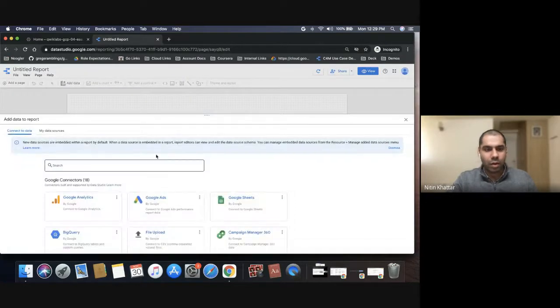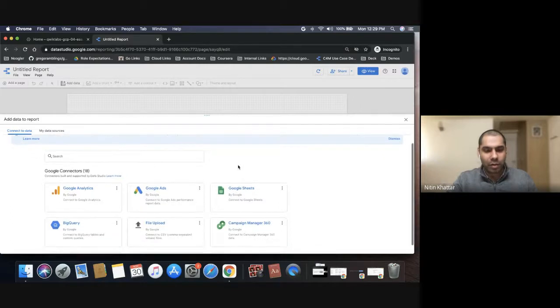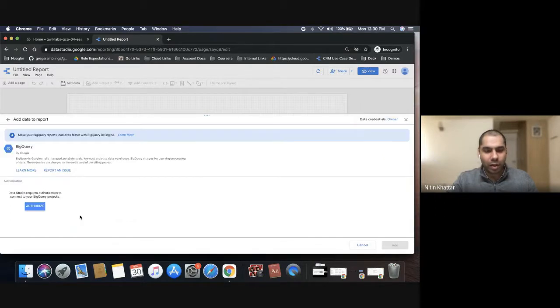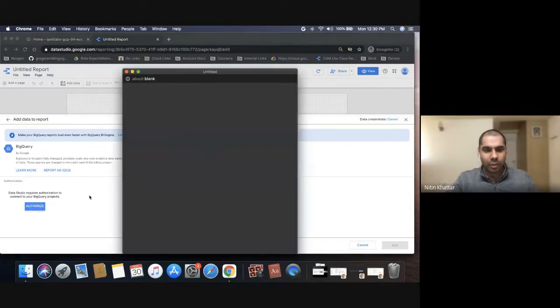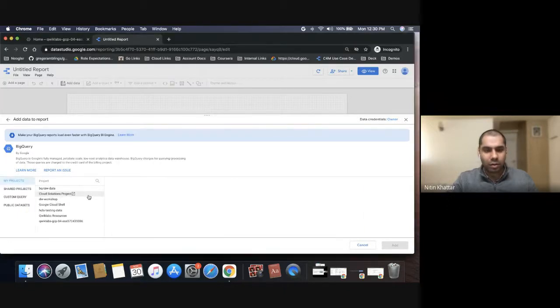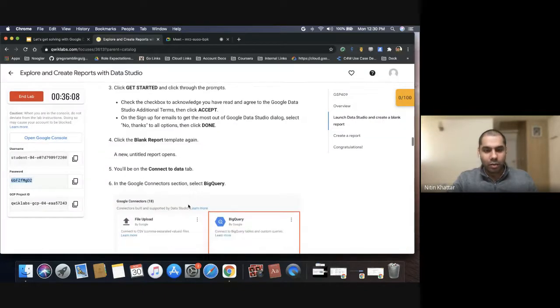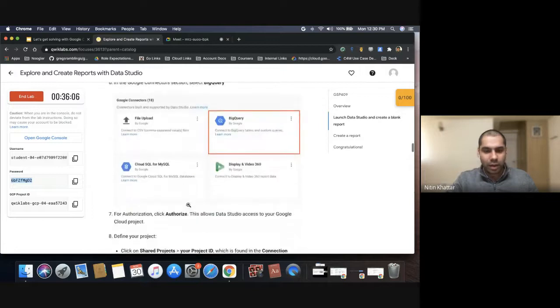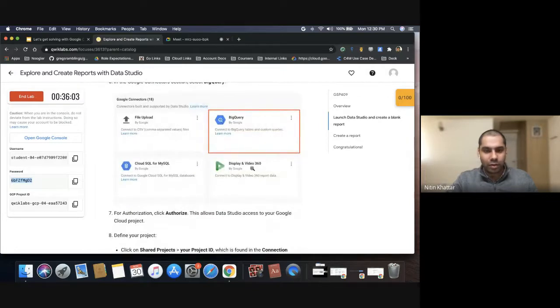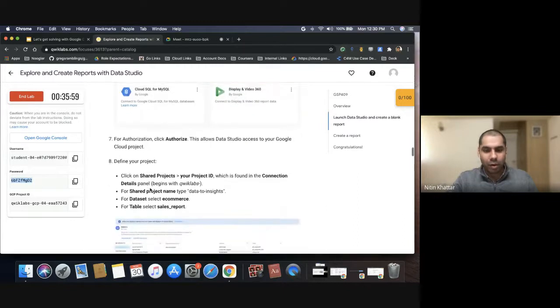Yeah, so now it asks you to connect to a particular data source. We're going to connect it to BigQuery. We will first authorize it to access BigQuery projects. The authorization is done. You will see that any shared projects will start coming in. This is the project that we are currently hosting this in. Okay, so now we have reached the stage. We have already connected it with BigQuery, and as you see, there are other data sources also present, and we've authorized it as well.